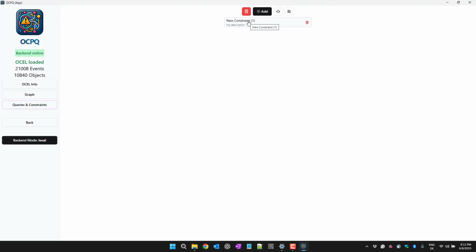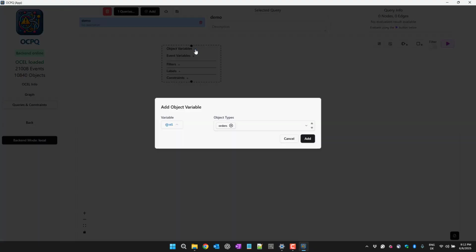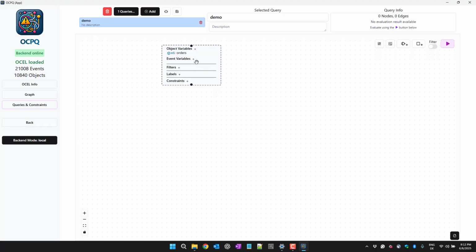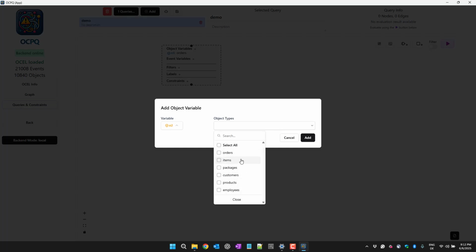Let's now build a query. So we can now say, let's delete, let's create a new one. Let's call this demo. So we are now creating a new query called demo, and we start by clicking on this, and now we can select the different variables. We can select object variables. Let's say that O1 is an order. Then we can add another one. Let's say that O2 is not an order, but is an item.